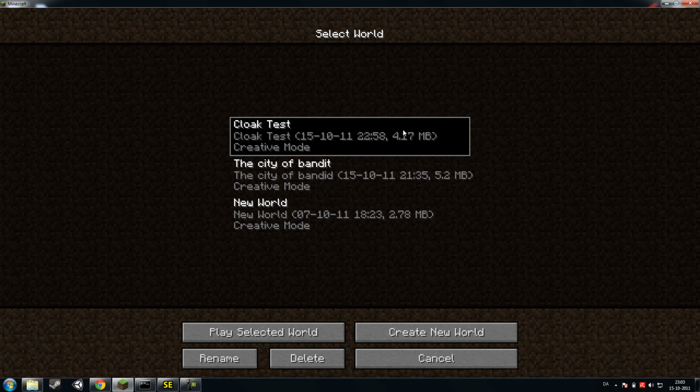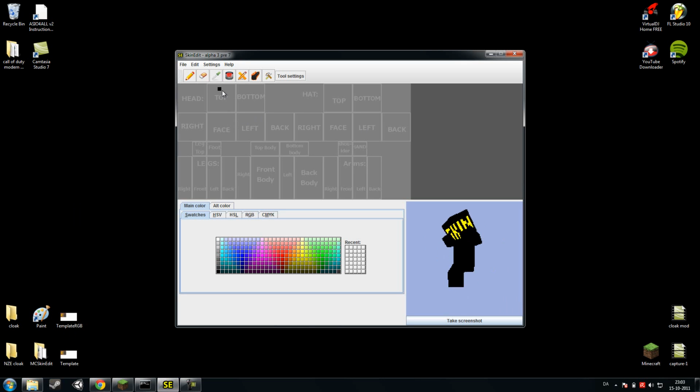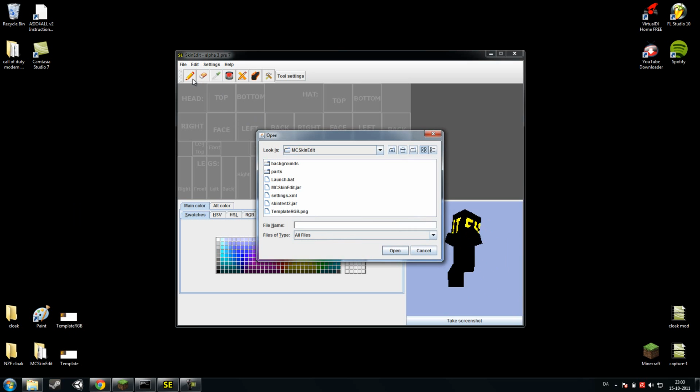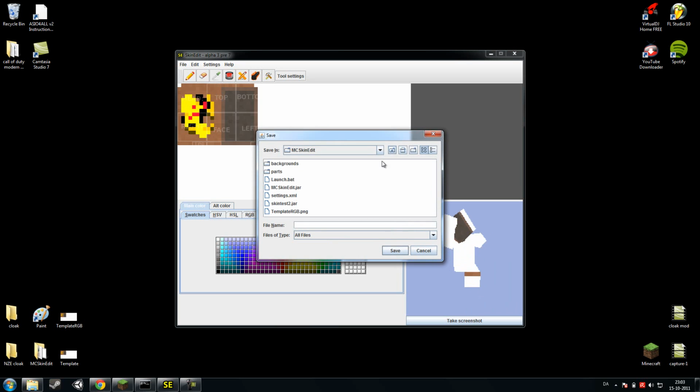Alright, enough of that. So you go in here, SkinEdit, we have it here: File, Load. Then you find the template PNG, open, and color it with just some random colors around it. So, that's on your cloak. That's awesome. So, Save As. Then you save it like that and say template, save.